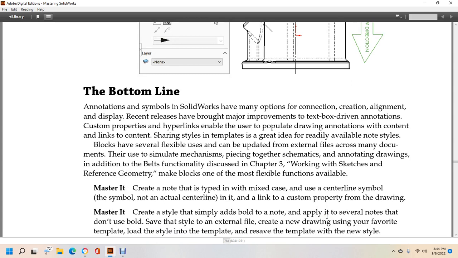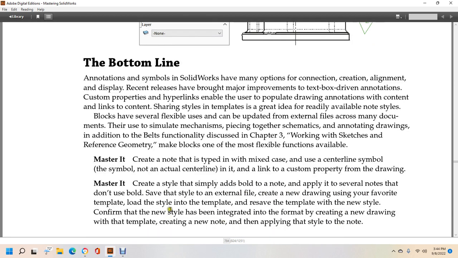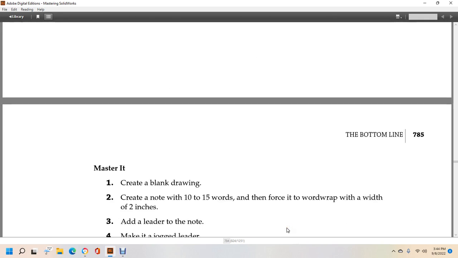Master exercise: create a note typed in mixed case with either a center line symbol or a symbol that is not an actual center line, and a custom property from the drawing's properties. Create a style by simply adding bold to the note, then apply it to several notes that are not bold. With several styles from an external file, create a new drawing from your favorite template, load the styles into the template, and reshape the template with a new style. Confirm the new style has been integrated into the format, create a new drawing with the template, create a new note, then apply the style to the note.